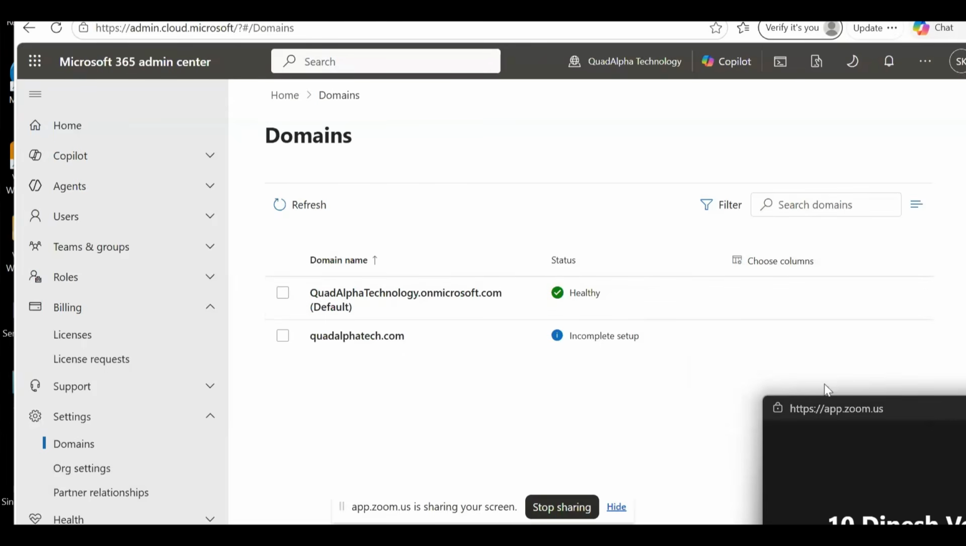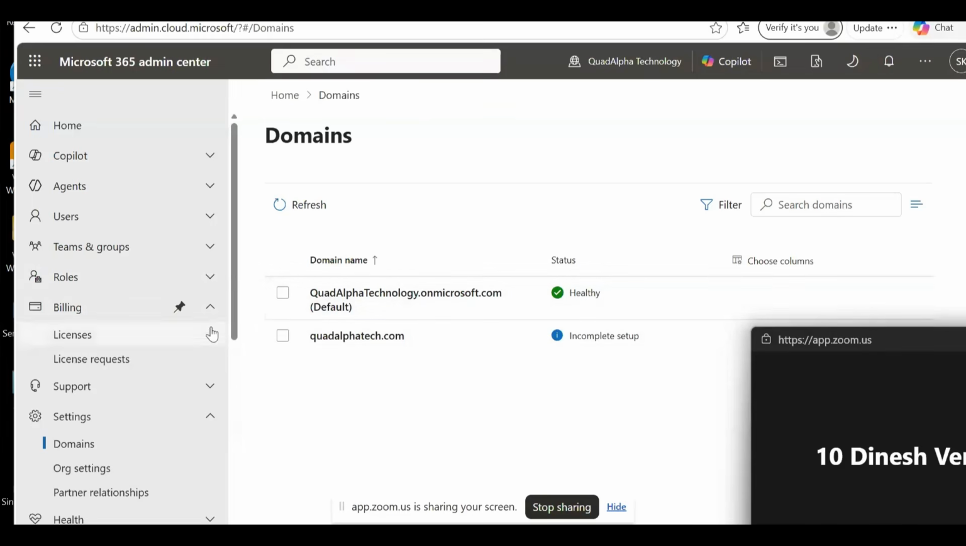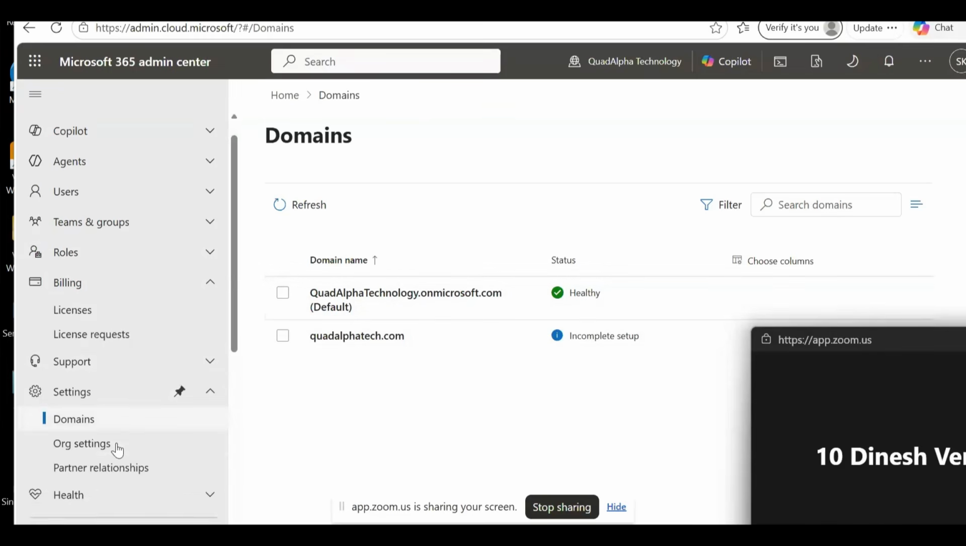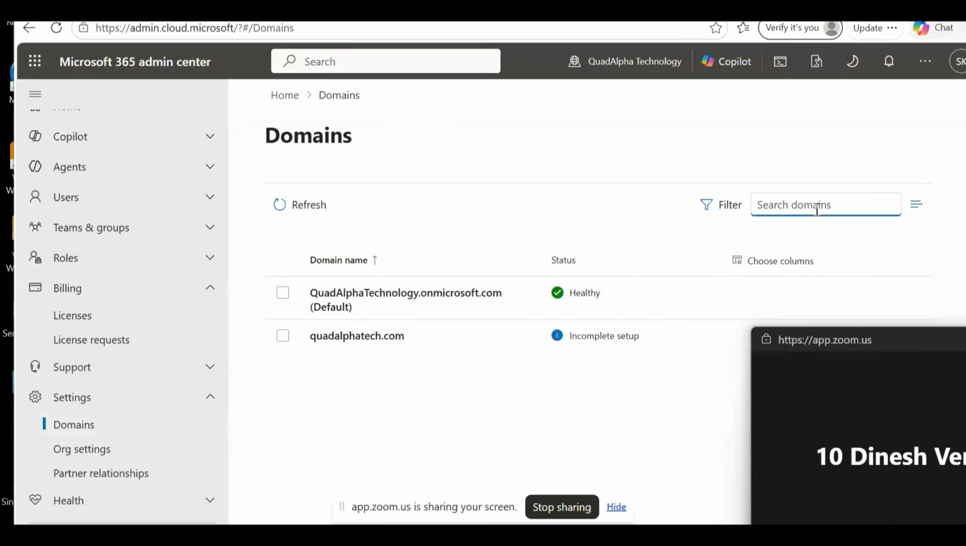Just click on Quad Alpha Technology on Microsoft default. Right-hand side, click on the domain name. Right-hand side and the center of the screen. Inside, center of the screen. Quad Alpha domain name is there, Technology. Quad Alpha Technology on Microsoft.com default. Below. Okay. I'm not able to get it. Center.